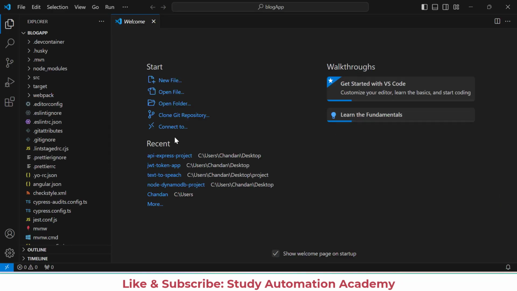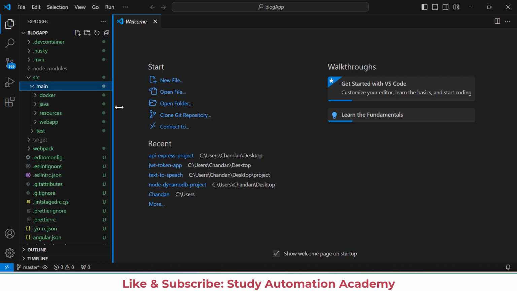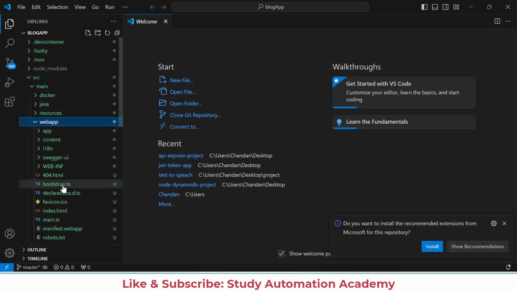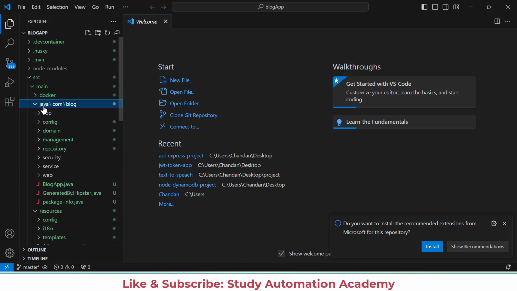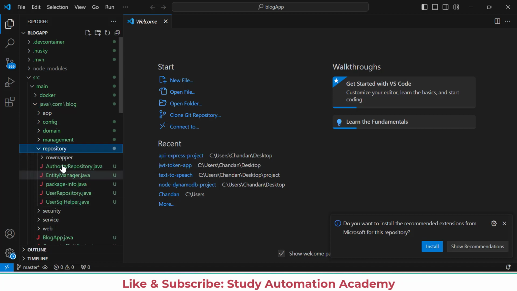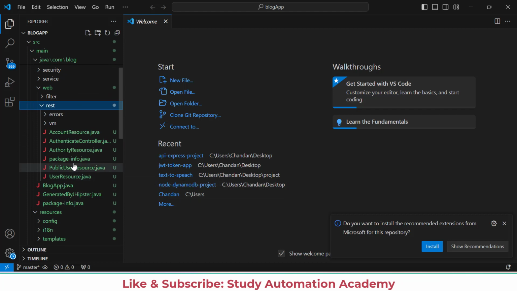And here, if you see, we have basically src. Then you can go to main, and inside main we have webapp, where our Angular application front end is available. This is the resources folder where configuration is available. Then we have Java, where all the Java stuff is available. If you see repository, we can see all these repositories. If you go to web, REST, you can see all the REST applications are available.